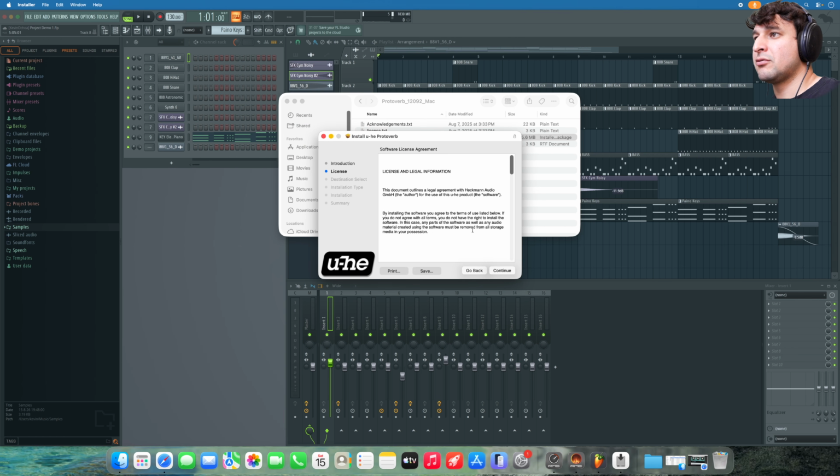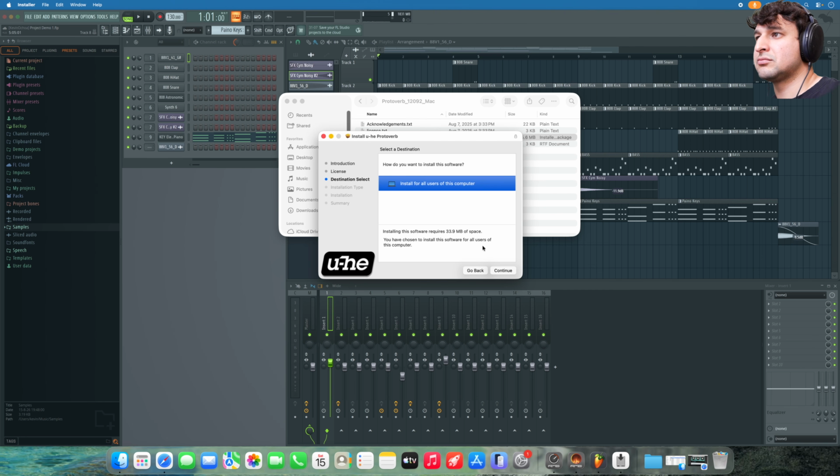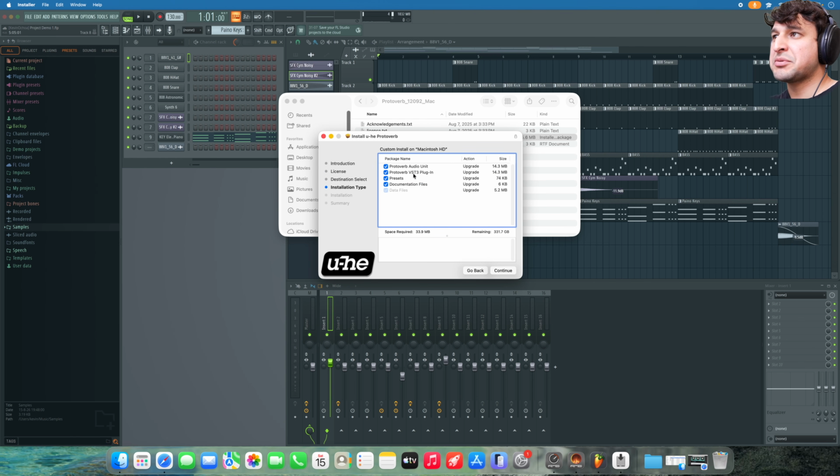Okay. And here you see different types of formats. For FL Studio, we don't need to have the audio unit installed, so you can disable that. But I'm probably going to need it if I'm going to use a video editing software like Final Cut Pro, because that's an Apple software, so I'll keep it in there. But if you are not going to use Logic or Final Cut Pro, disable this to save a ton of memory later down the road.